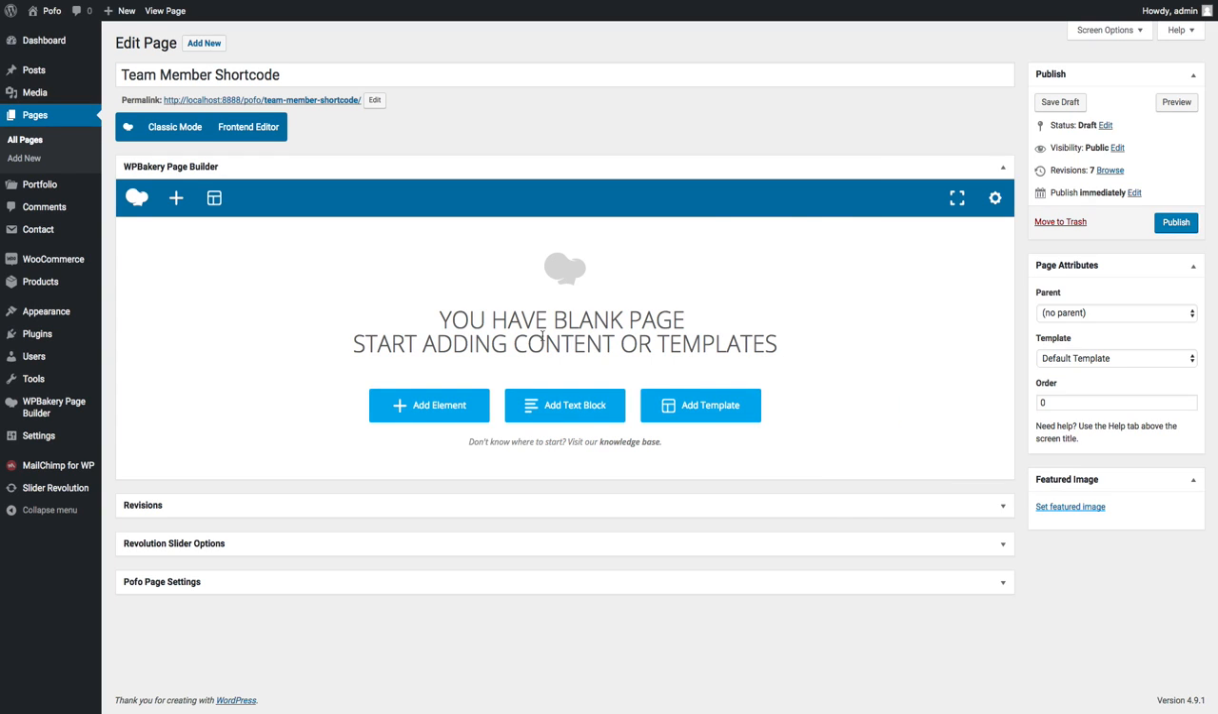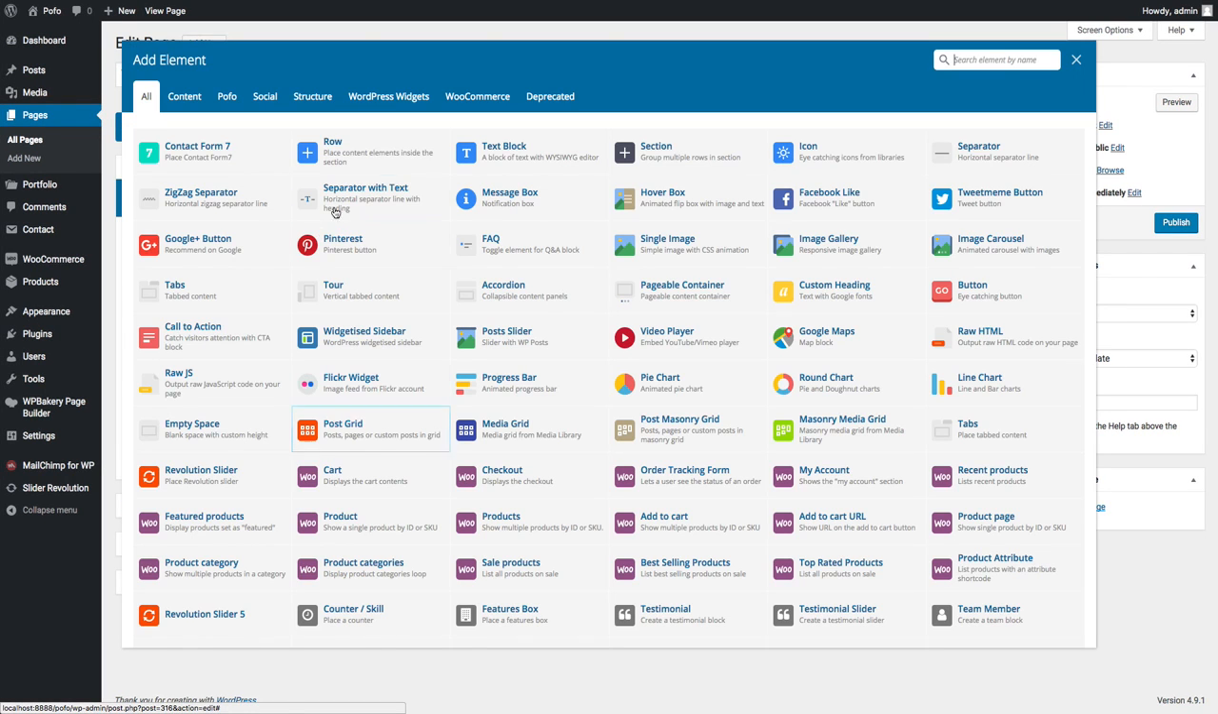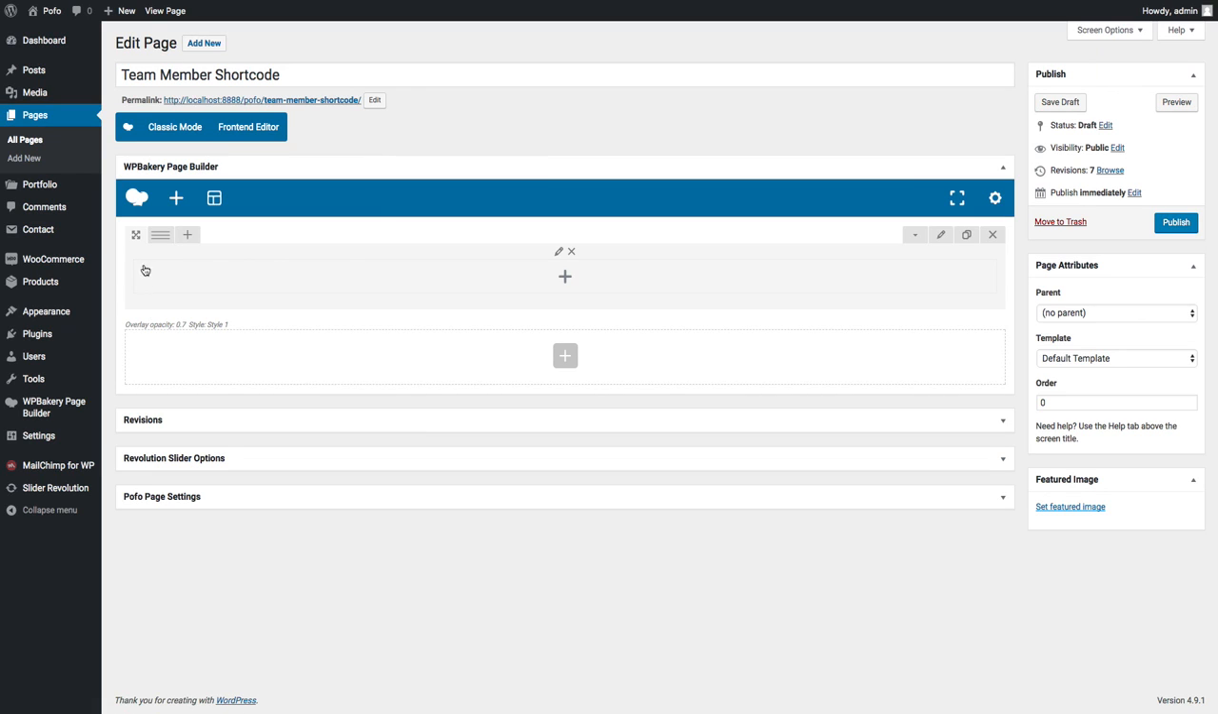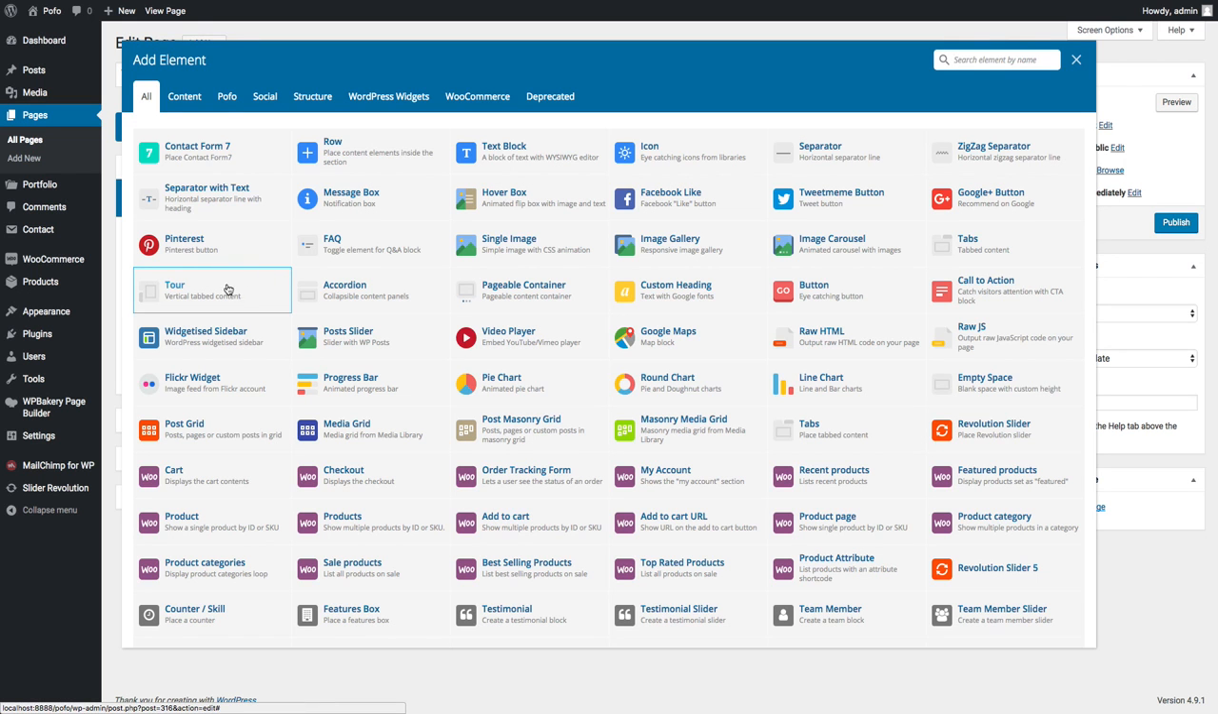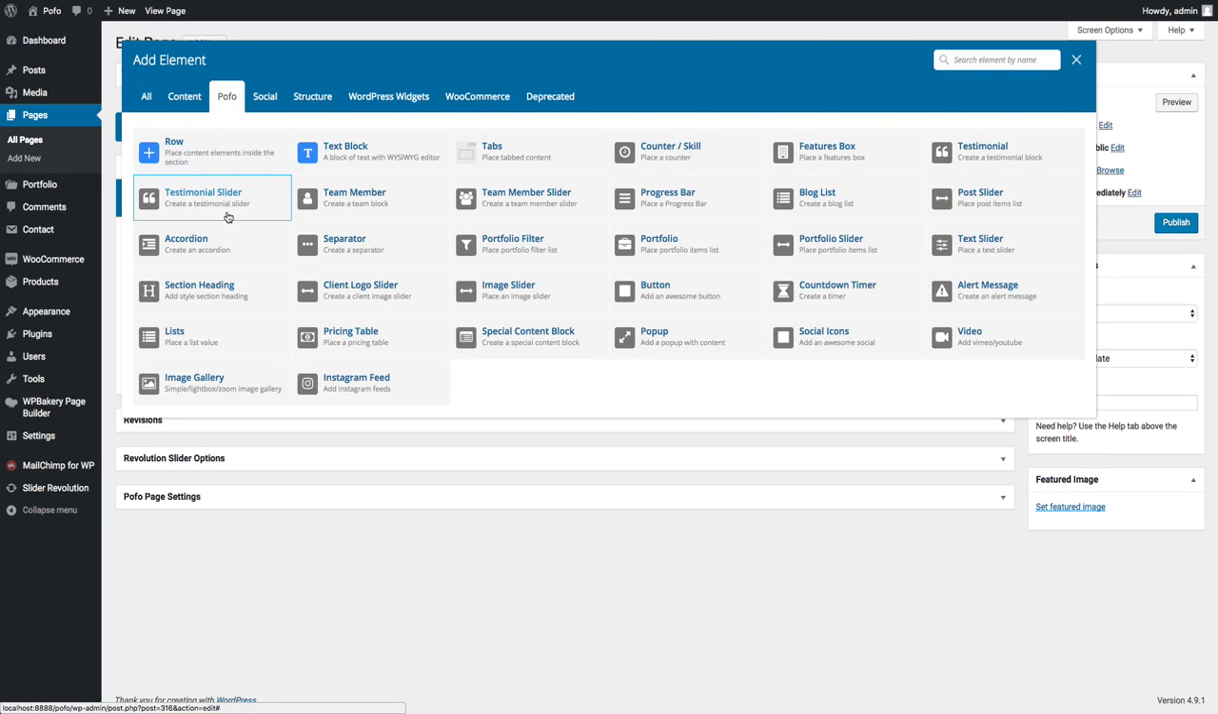So first of all, log into WordPress admin backend, then create a new page or edit your existing page. Now you can see add element with plus icon. Click on row shortcode. Row shortcode is added to your page. Inside row, let me add 3 columns. Now click on plus icon inside column. In pop-up window select POFO tab and click on team member shortcode.